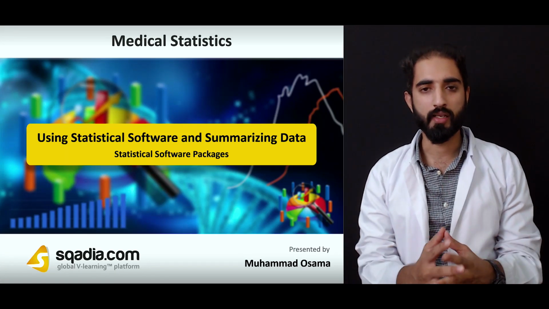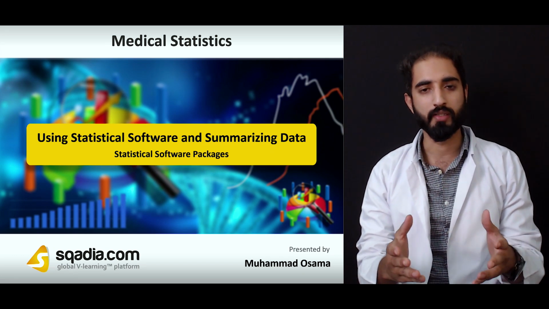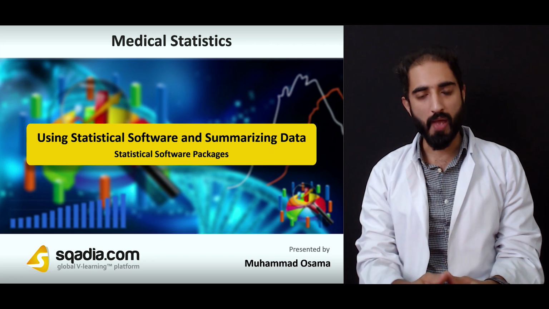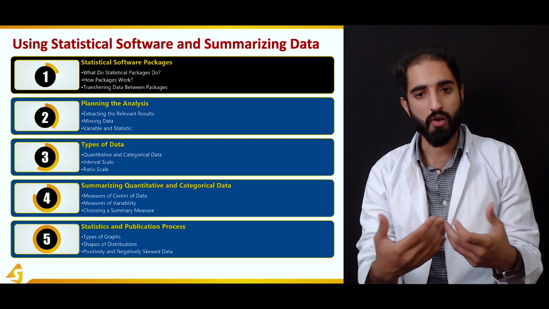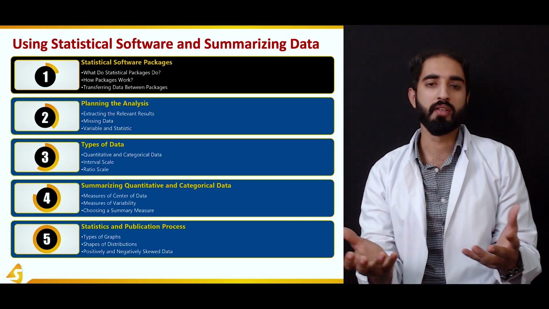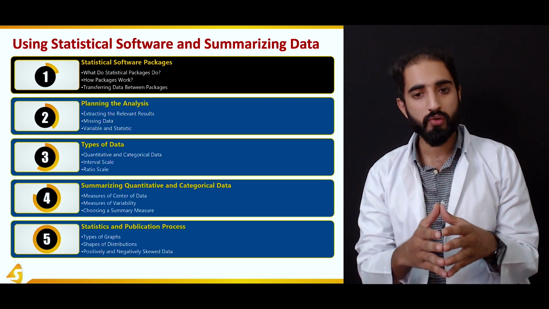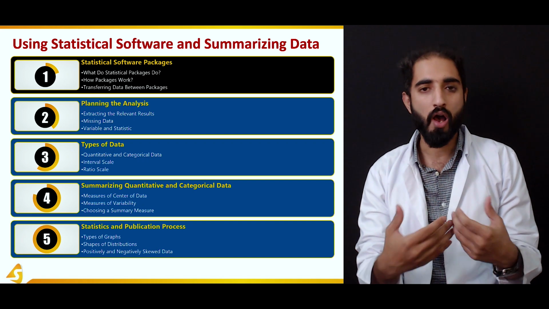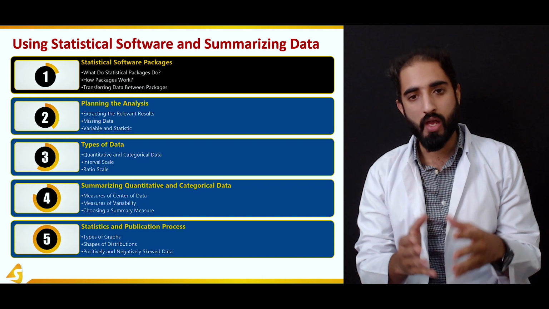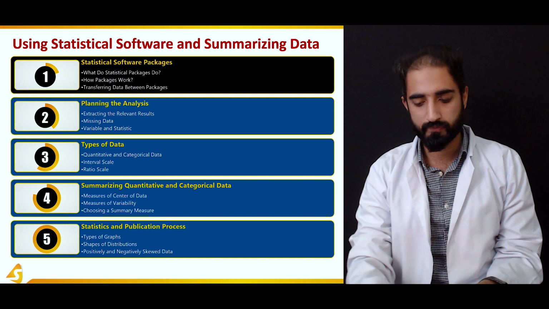Welcome back to Medical Statistics, in which we are talking about using statistical software and summarizing data today. This section is going to cover statistical software packages, in which we are going to talk about what statistical software packages are actually used for: data analysis, entry, and so on. We're also going to talk about what these statistical packages do and how they work. We're also going to talk about how to transfer data between different statistical packages.